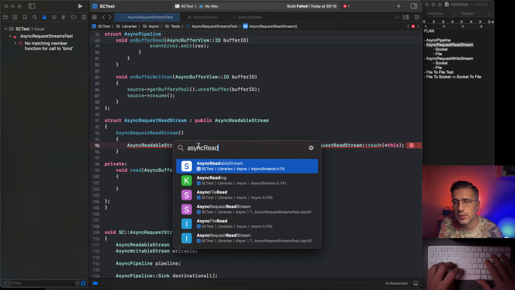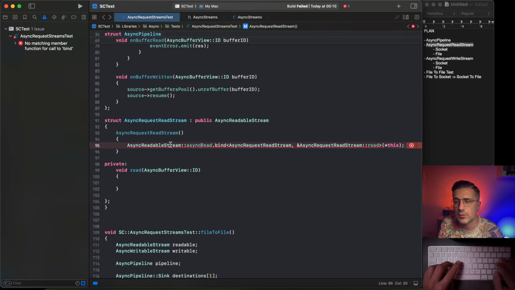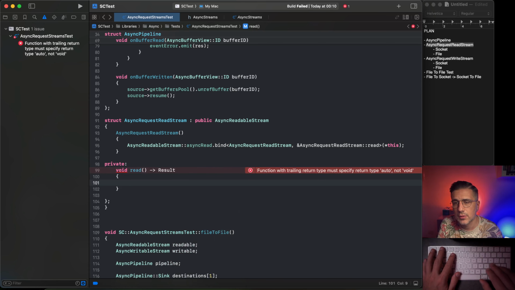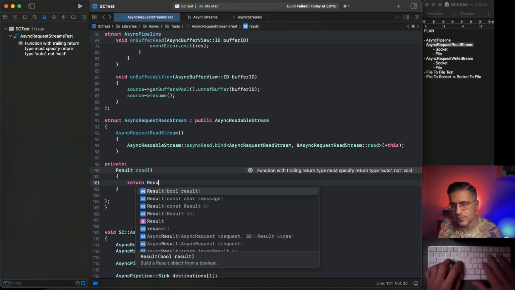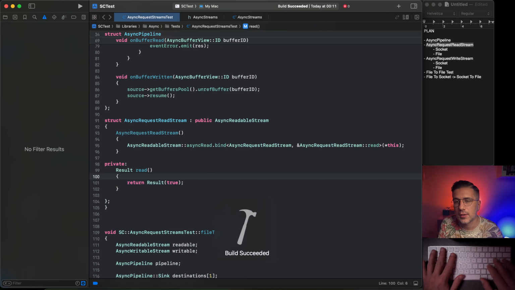Async read. Oh no, this one returns a result. I don't remember anything. Okay, just result. What am I doing? That's not a lambda. That's a result here and return result here. Return result true. Okay, so we need to initiate the read here.